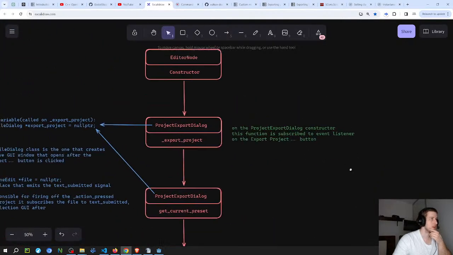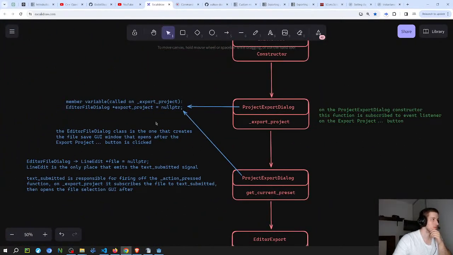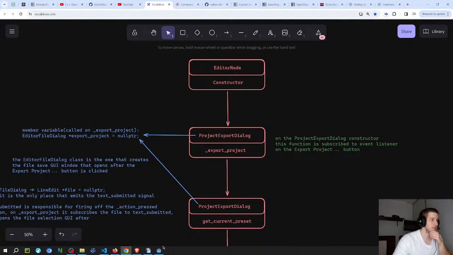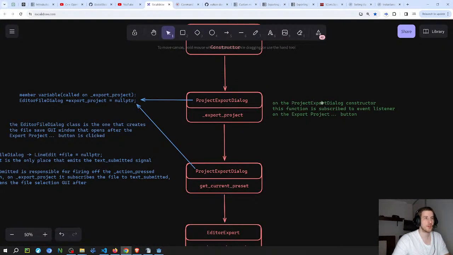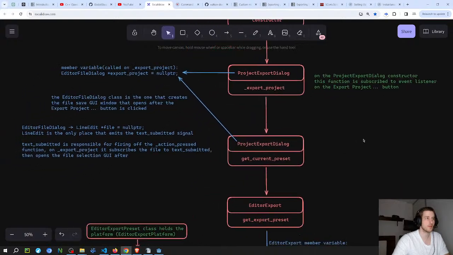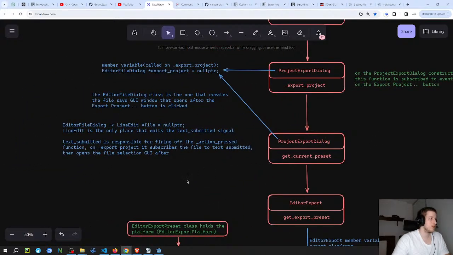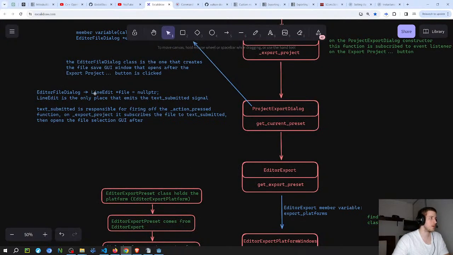Basically, let me go again from the beginning here. So the editor file dialogs member variable, this one, is the main one that is initialized here, which is the GUI here. The project export dialog constructor subscribes to event listeners on the export project button. The editor file dialog class is the one that creates the file save GUI windows that open after the export project button is clicked. Line edit file, new point.